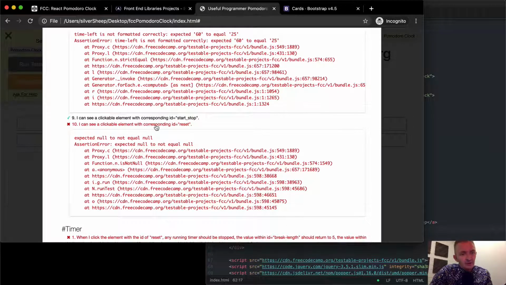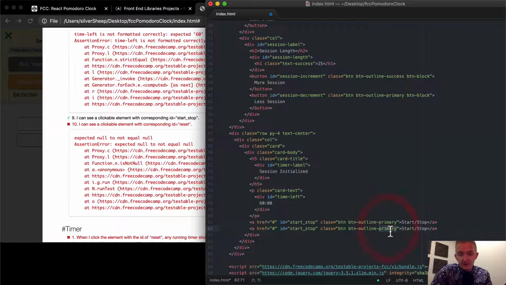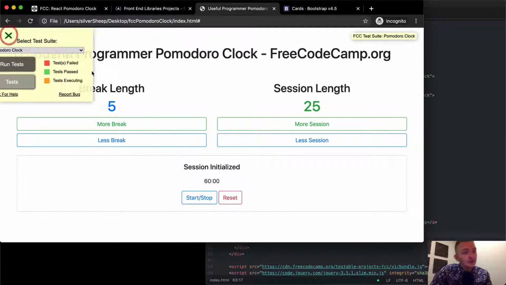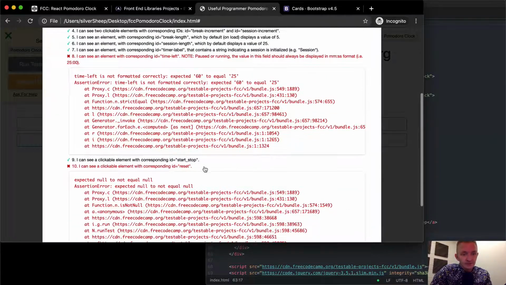So I can see a clickable element with the corresponding ID of reset. Okay, cool. Well, let's just do this one again, and instead of primary, we'll say danger, and we'll call it reset. And if I save that and come over here, refresh the page, we've got start, stop, and reset. And so if we run the test, we're up to 11. Awesome.